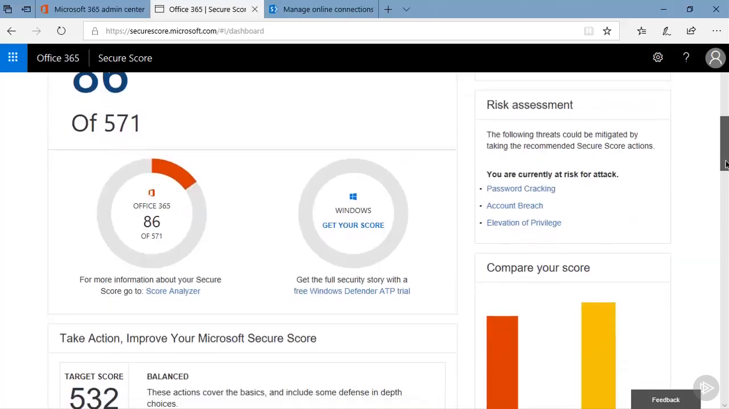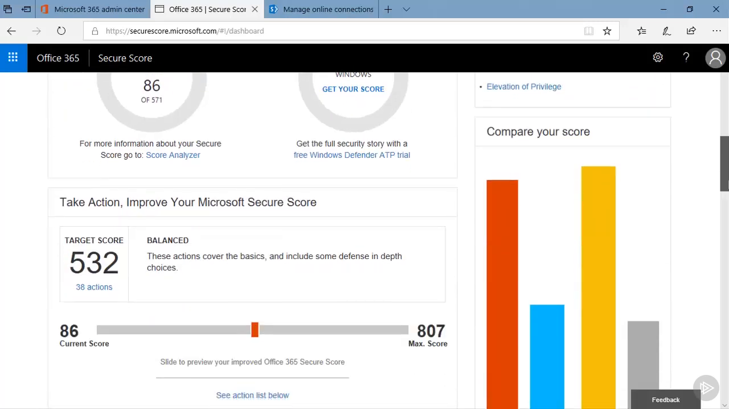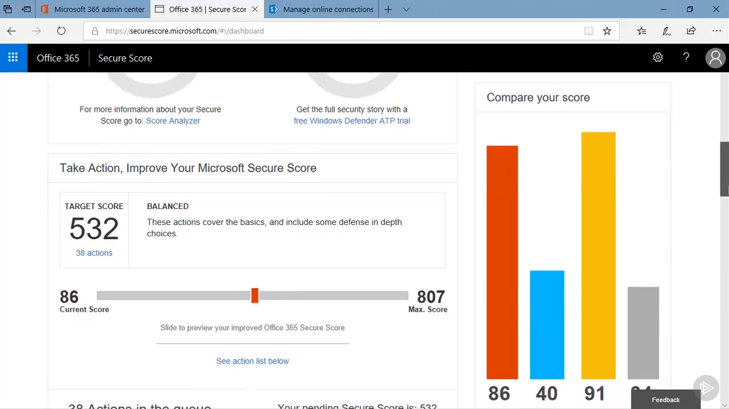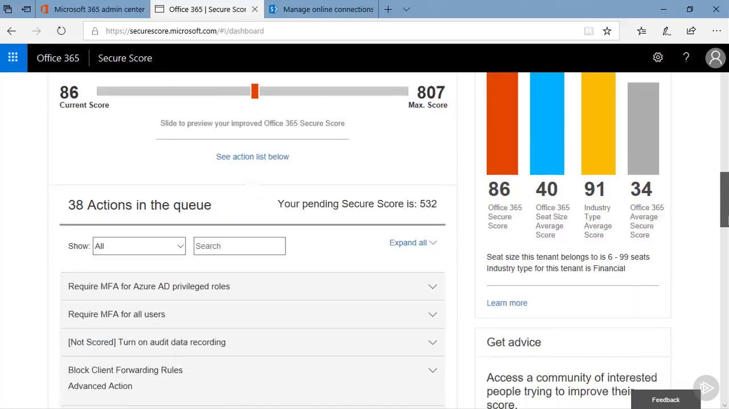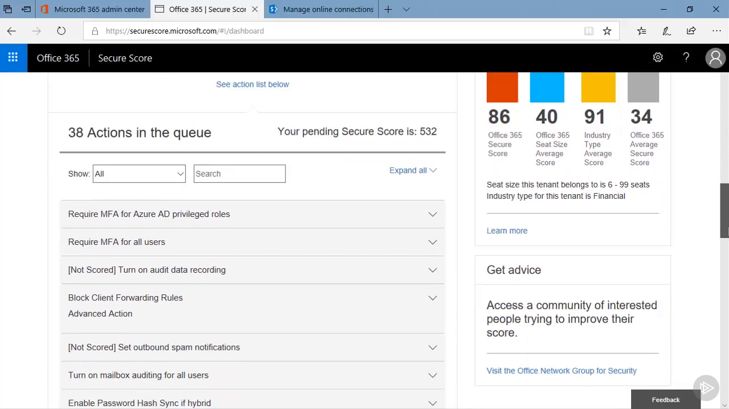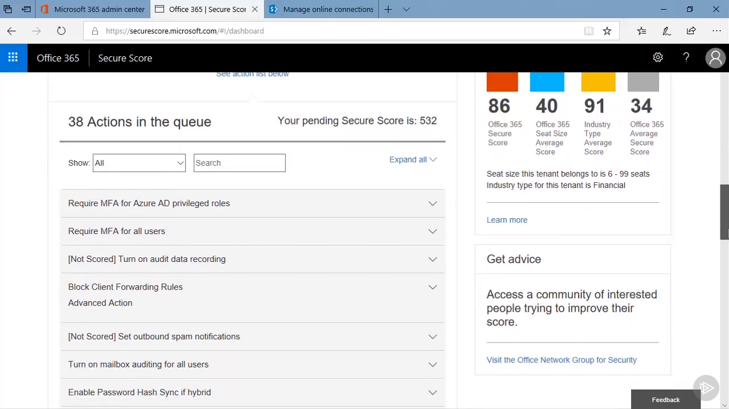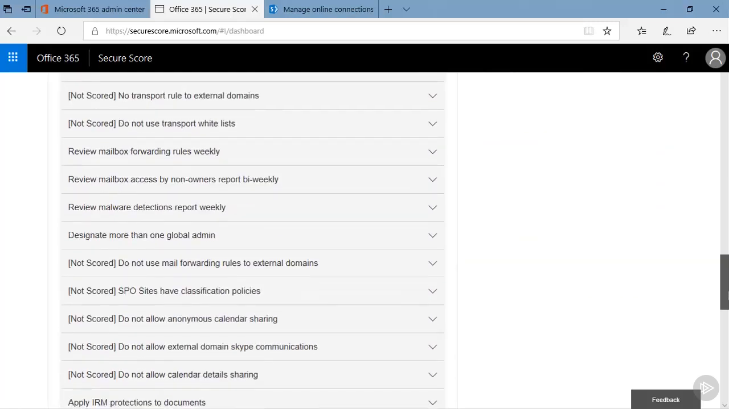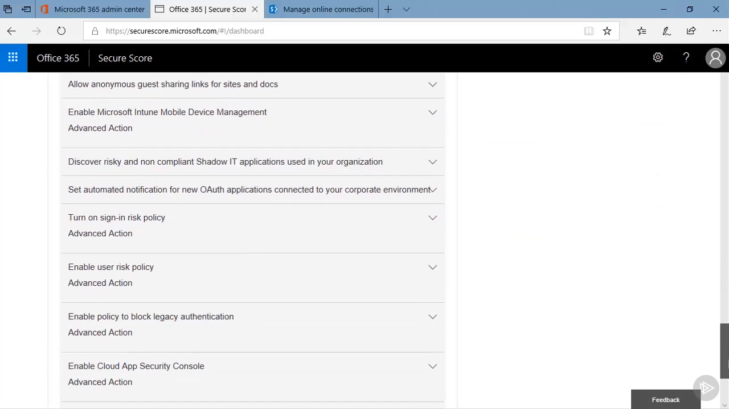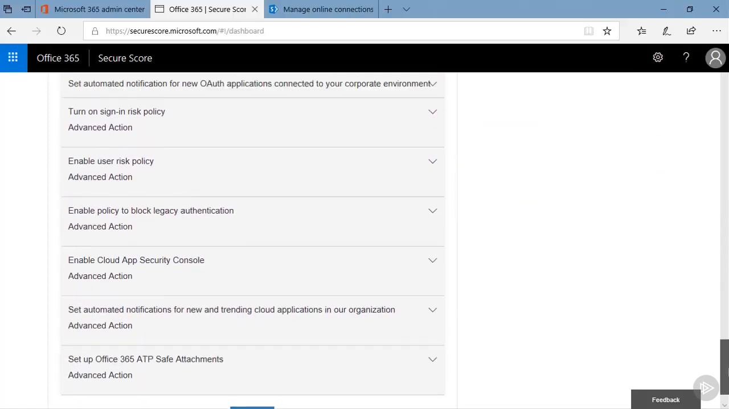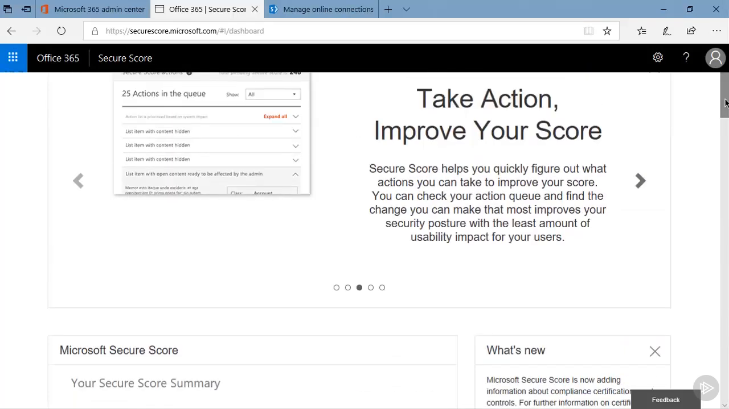And then we continue on, take action to improve your Secure Score. There's 38 actions in the queue that I could take. So my pending Secure Score is 532 if I took all of these actions. And these are all the different items they're suggesting I could do. I only use this for demos, so that's a good thing, apparently.